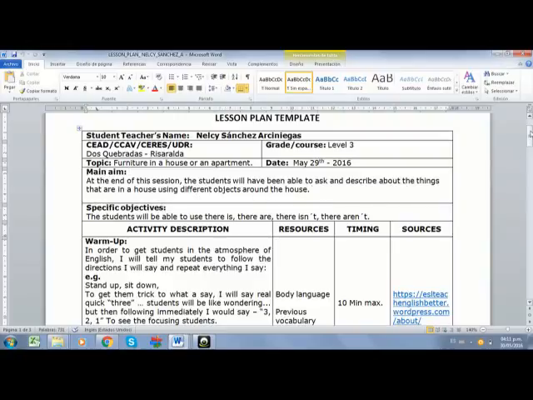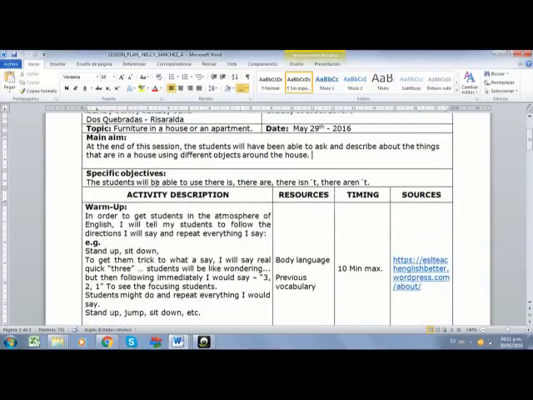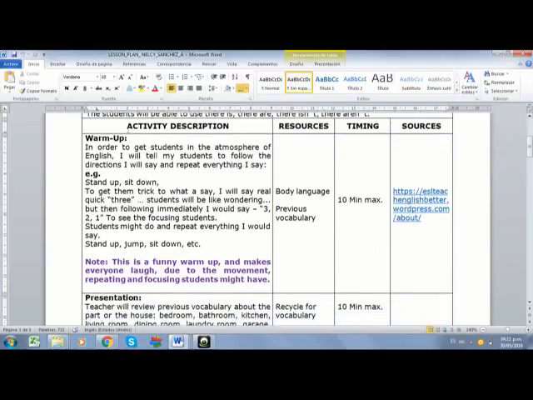around the house. So I have a specific objective: I'm going to use there is, there are, there isn't, there aren't. At the beginning, we as teachers always have to have the warm-up in order to have students in the atmosphere of English. So let's remember that when we begin a class, most of the time the class is bored, so we don't want bored students, and this is why we create the atmosphere. You can see in a better way over here in the link the resources that I have.